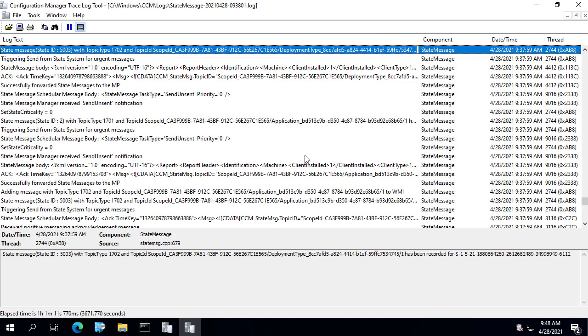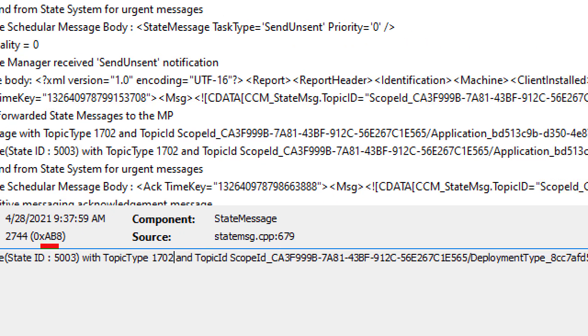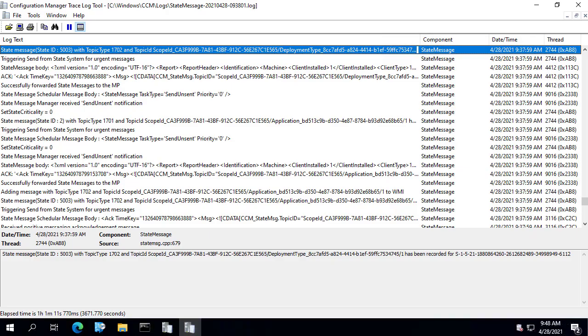But at a glance, it's a little confusing, right? Topic type 1702, state ID 1503. It doesn't say a lot, but it looks kind of relevant, right? That's not the version of Windows 10 that it's talking about.